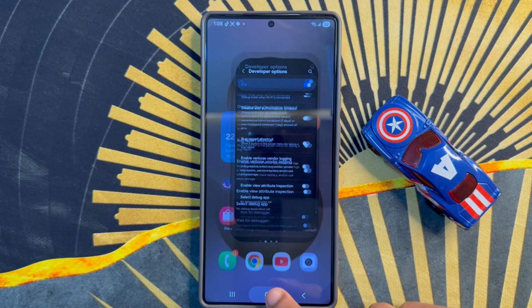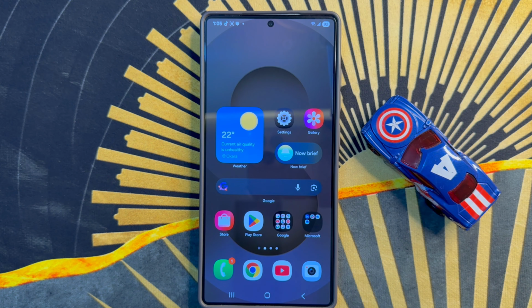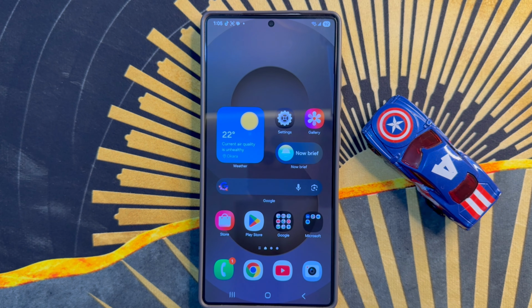After the process, go back to home screen and refresh the phone. So that's how you can enable or disable enable view attribute inspection on Samsung Galaxy S26 Ultra.